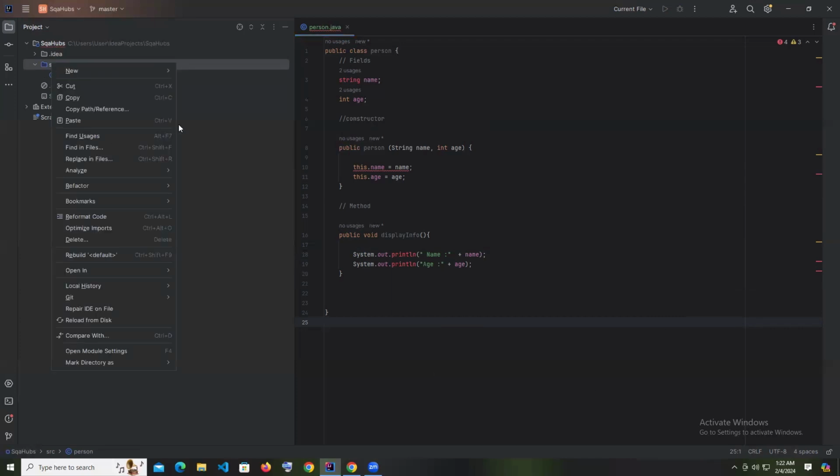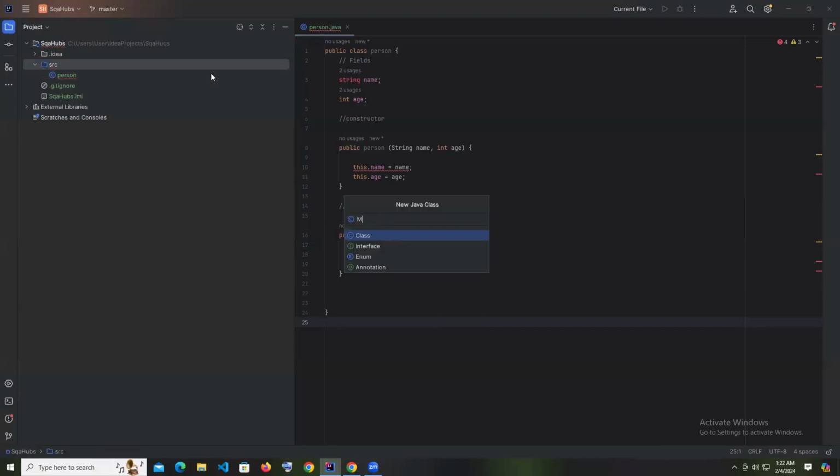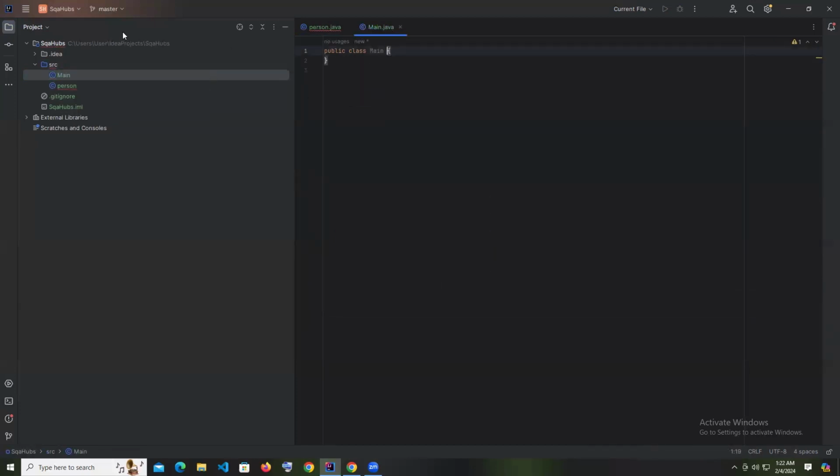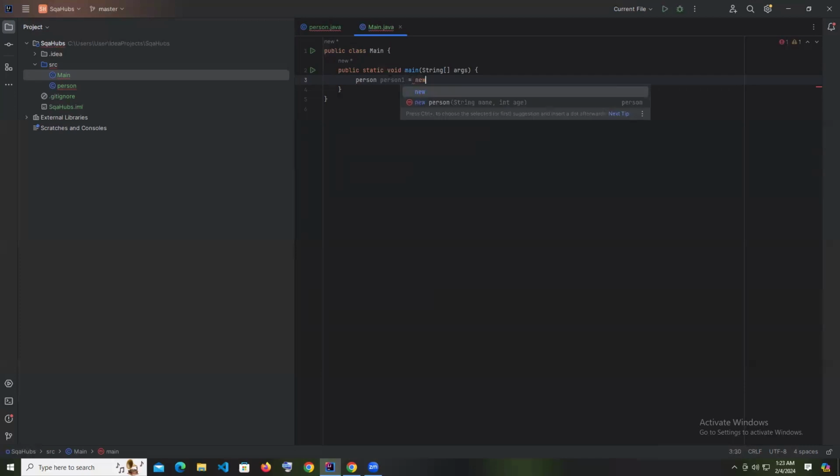So now I create another class, and this class name will be Main. Let's start. Now we have to create a main function. Write main. Okay, so create a Person, person1, and write new Person. If I give my name, then if I give my age, like 24, okay.